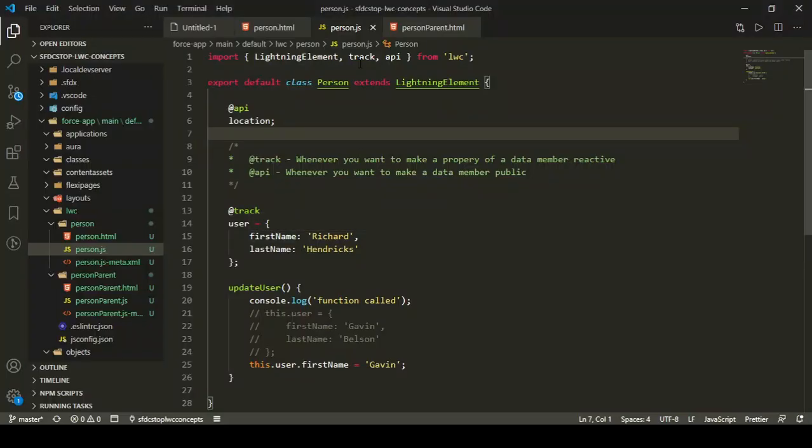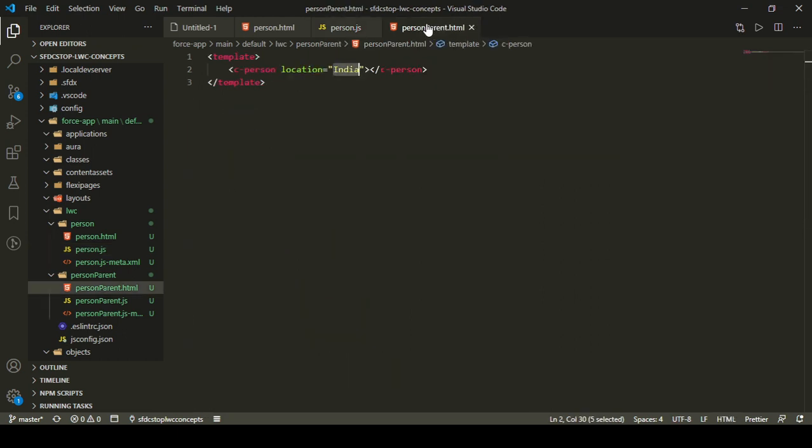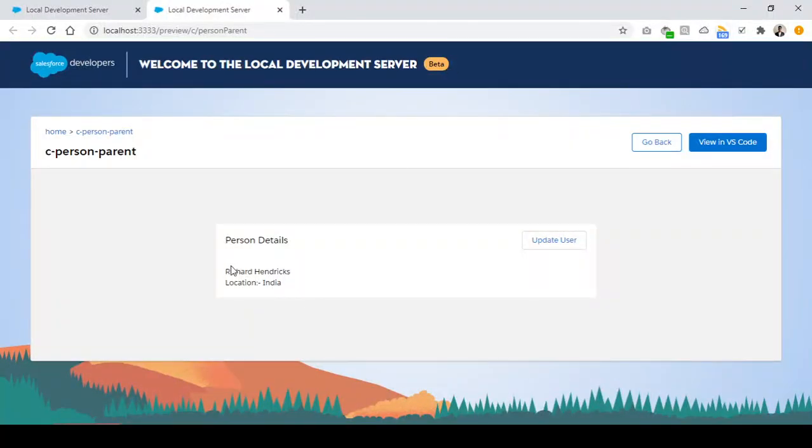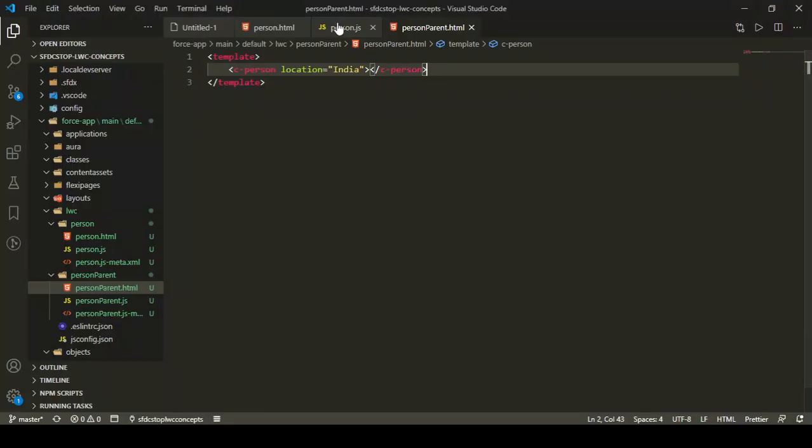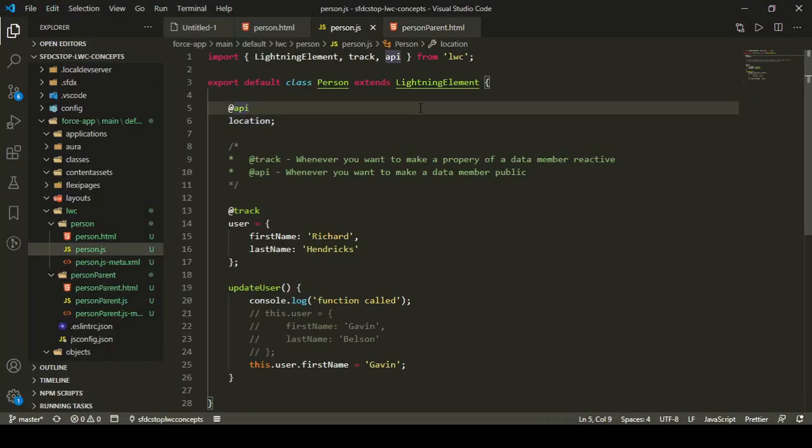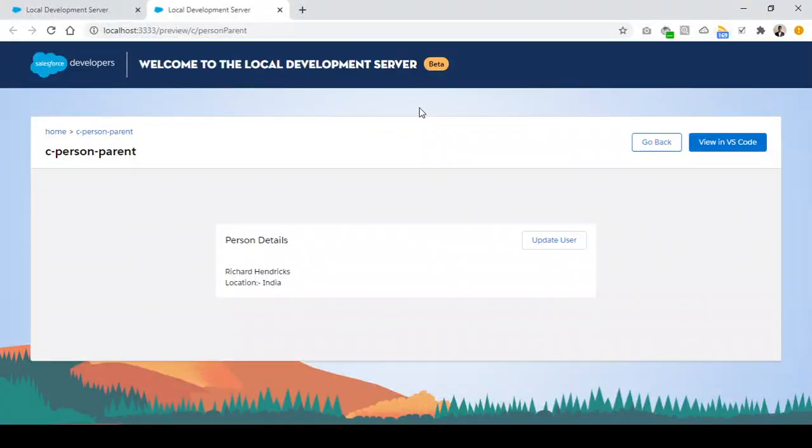Why? Because I have annotated my location data member with the @api annotation, right? So this is why the API decorator is used to make any kind of property public whenever you want to access that property from a parent component, right? Okay, so we had a word about how the track decorator is working, and what is the use of the API decorator. We have learned about both.